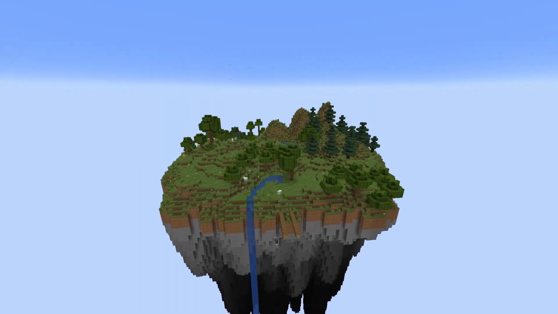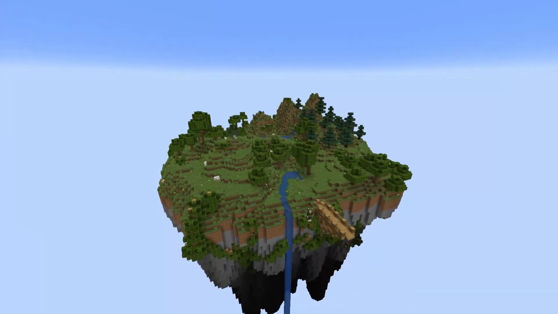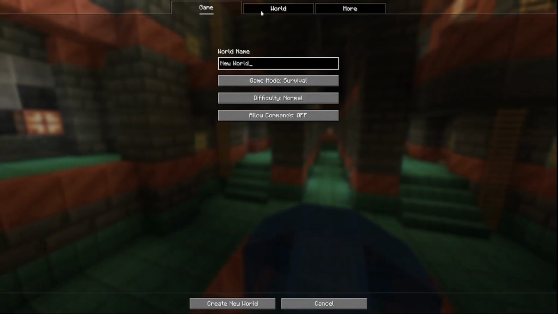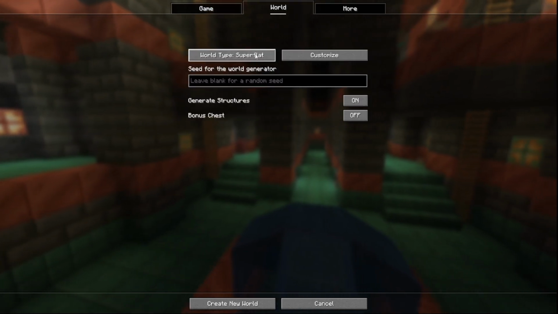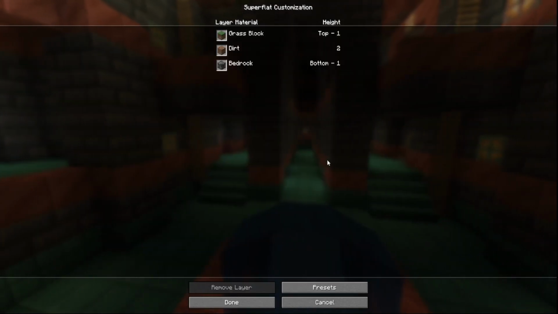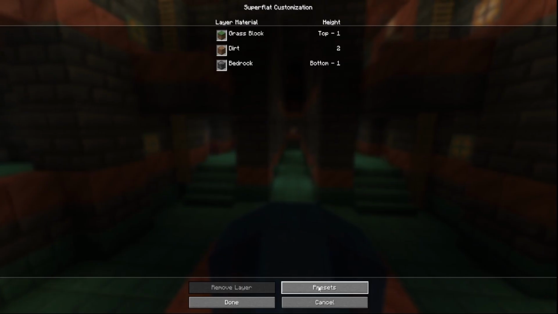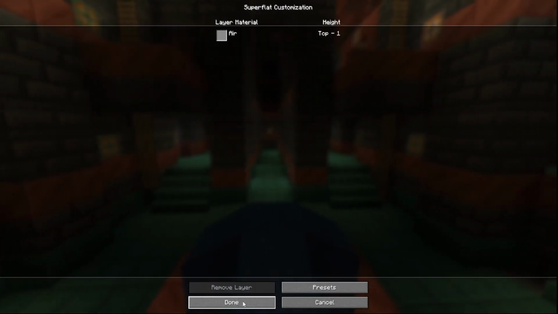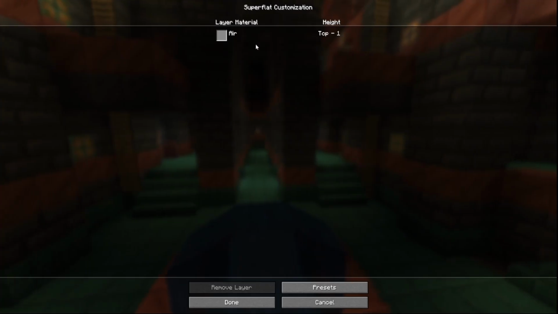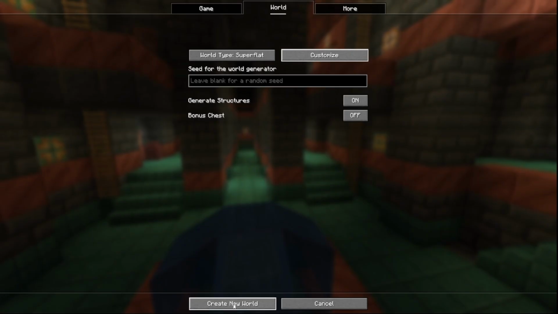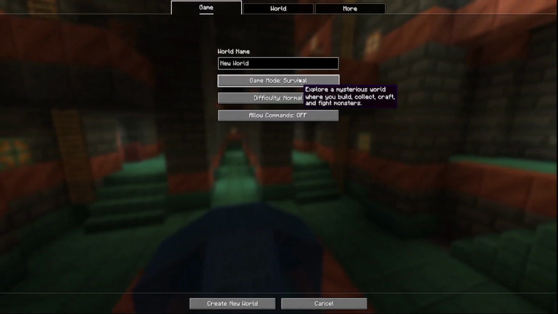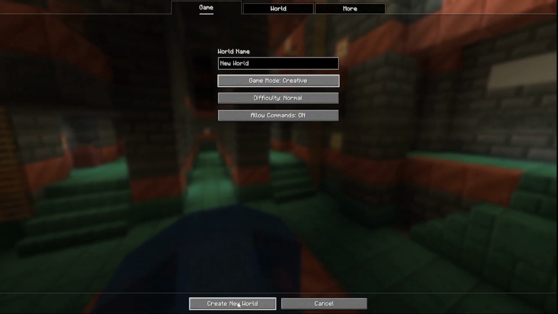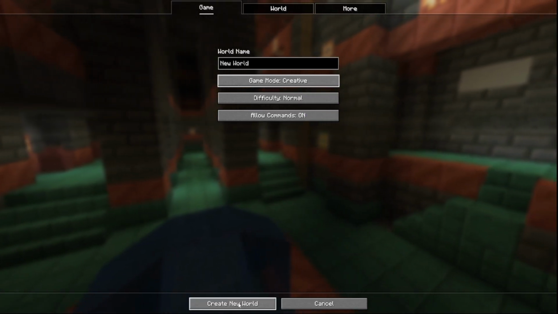So what do you actually need to create a floating island? We can go into a single player. The world type that we want to select is super flat, and in terms of customization we want to go down into presets and select the void and basically just use that one. So it's basically going to create a world with just air. Of course creative, and that's pretty much it. So we can create the world right now.